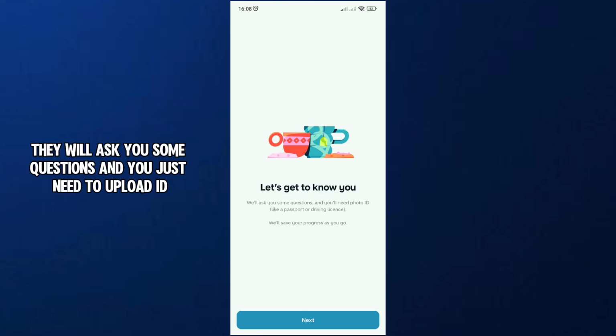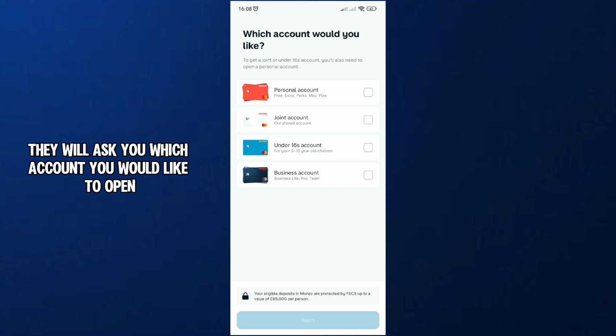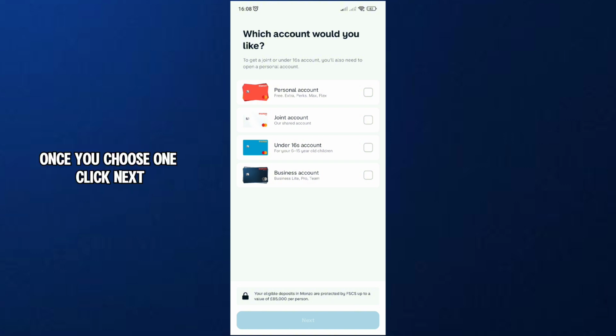They will ask you some questions and you just need to upload ID, passport, or driver's license. They will ask you which account you would like to open, such as personal, joint account, for kids, and business account. Once you choose one, click Next.